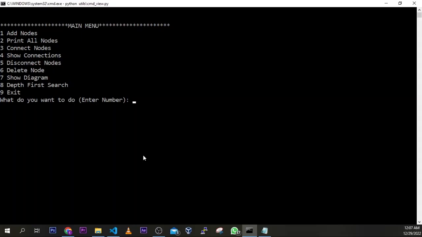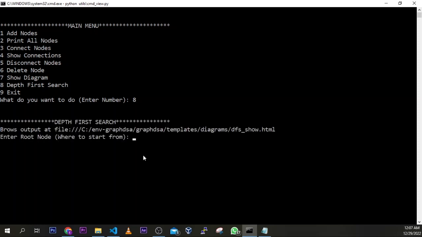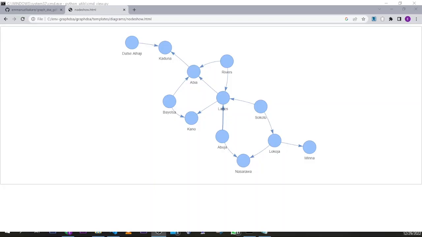Now let's do the depth first search. How do you do the depth first search? The first thing is to say, where do you want us to start searching? What is the root element that you want us to start searching from? Let's just do it. When I type 8, it's going to actually do that. It's going to ask me to enter the root node.